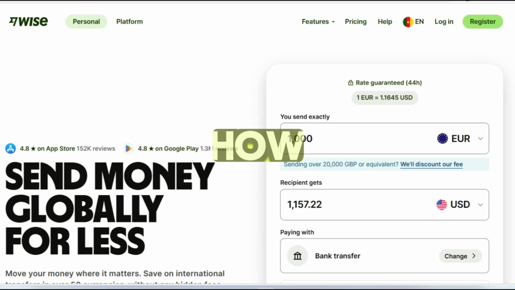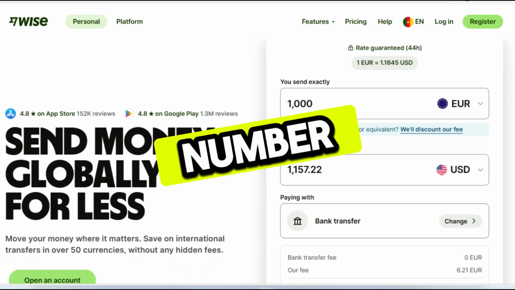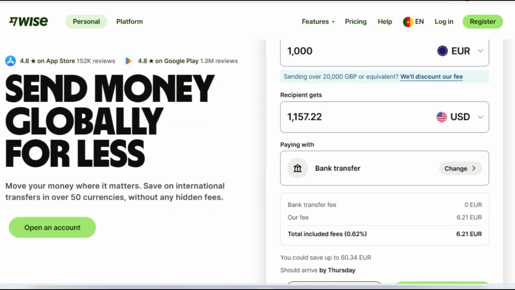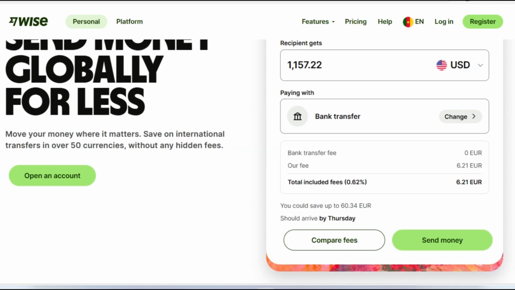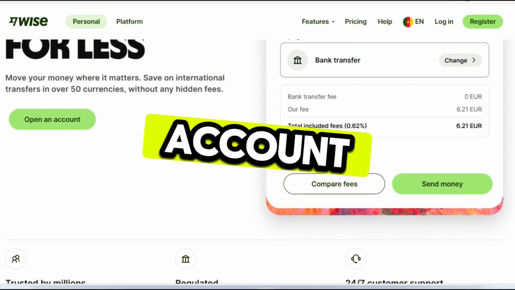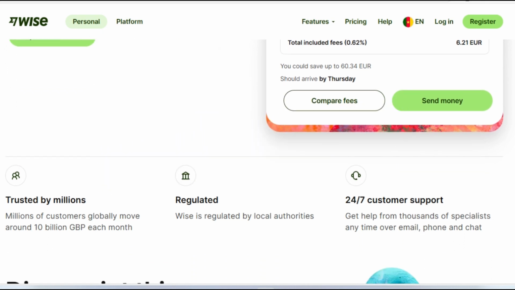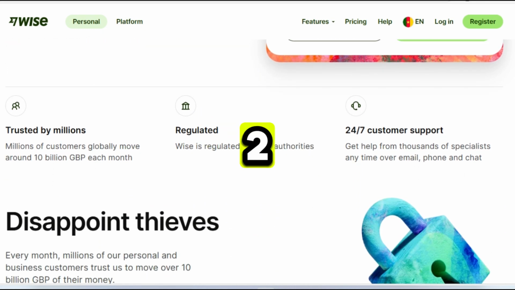Today I'll walk you through how to get a Wise EU IBAN number, step by step, so you can receive and send money easily across Europe. Let's dive right in. Step 1, log into your Wise account. Open the Wise app or website and sign in with your credentials. Step 2, go to Balances.